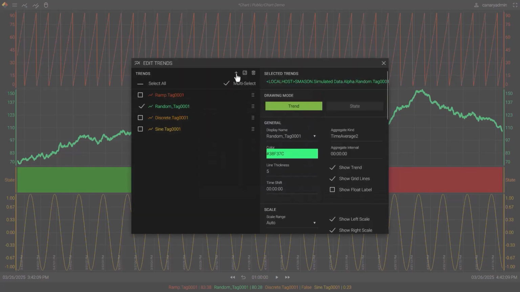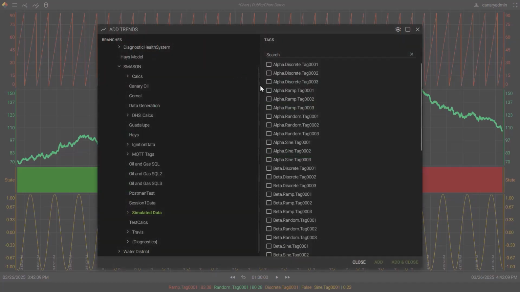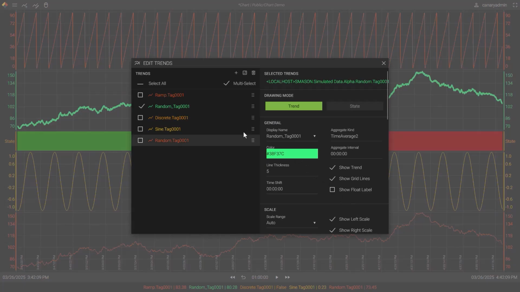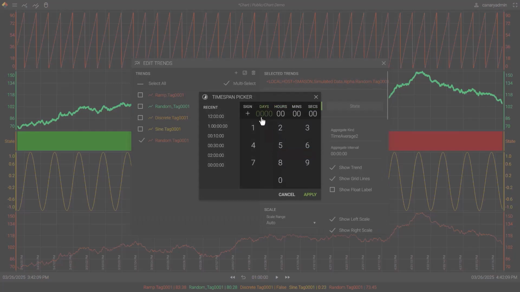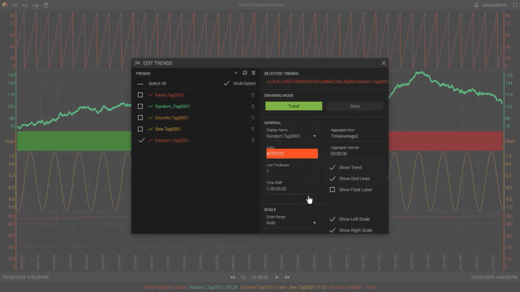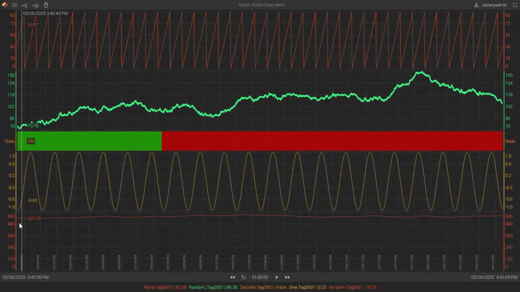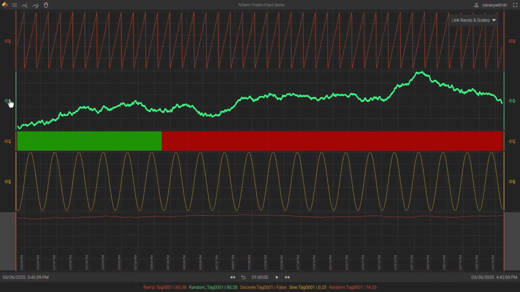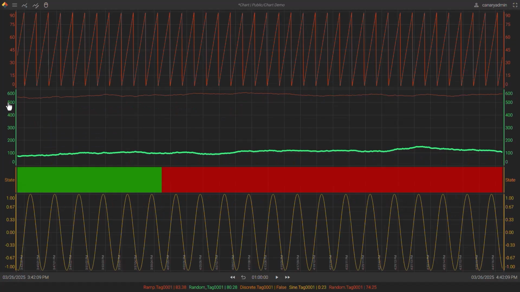In order to do that, we will add the same tag on the chart twice. Select the duplicate tag and shift it by 1 day. On the chart, we will link the two trends together by clicking on the scale and selecting the link icon. Now we can easily compare the two. Going back to the Edit Trends menu, we will just right-click on the chart.